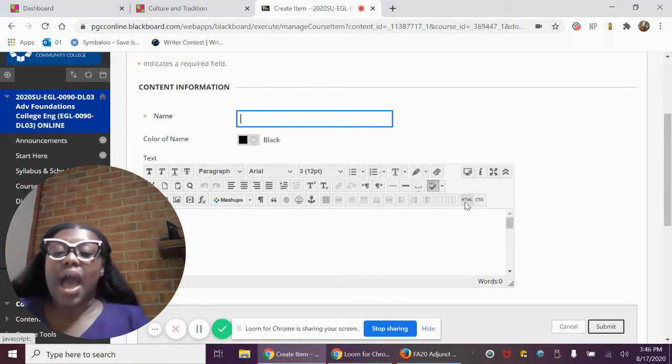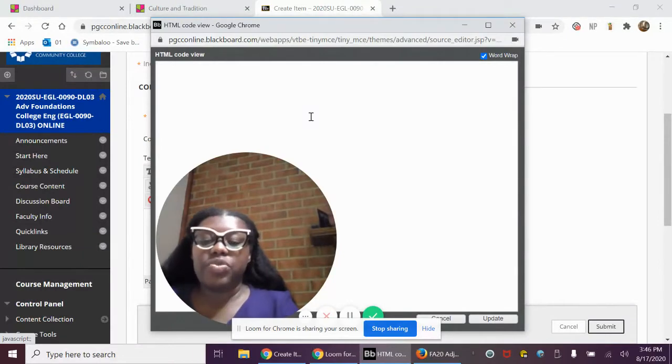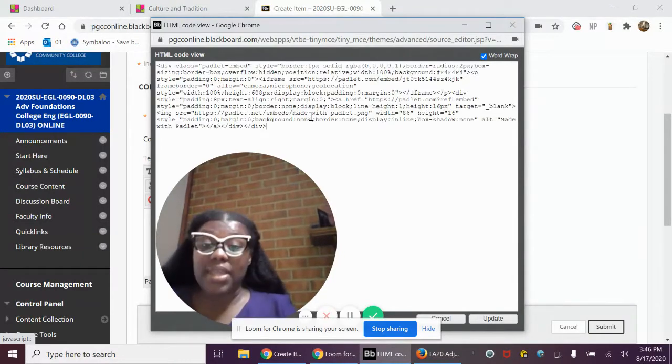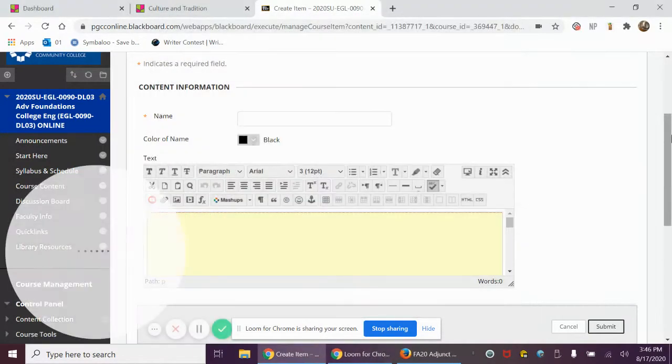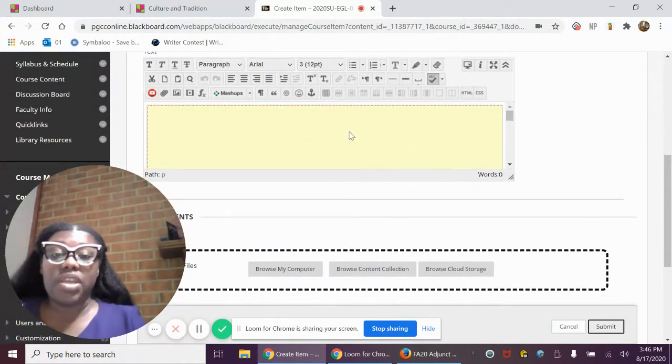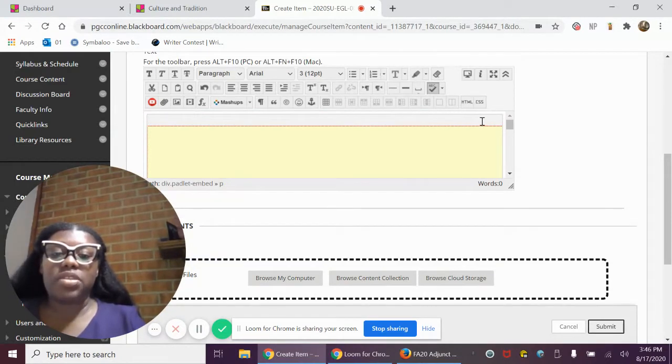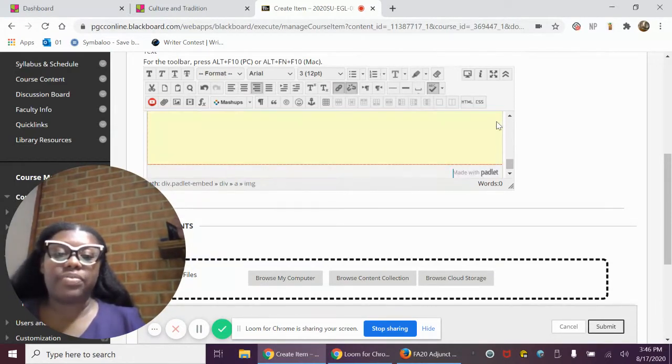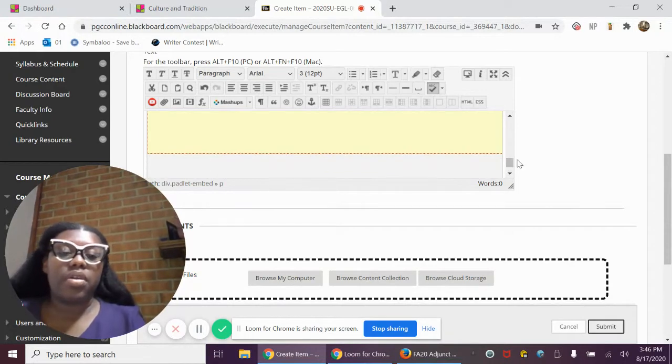Okay, so let's say you were adding this item. You would click the HTML button on the right. And this is where you would Control V, paste the embed code. You'll know you did it right when you see there's a yellow box, okay? Then what I do is I put a space either before or after. I'll try after. Okay, I'm having trouble, but okay, let's try this again.